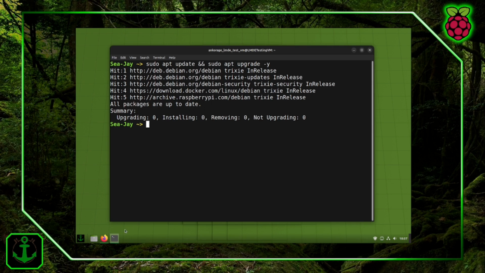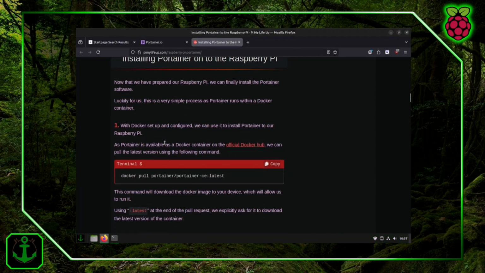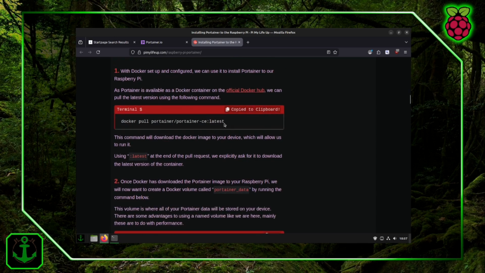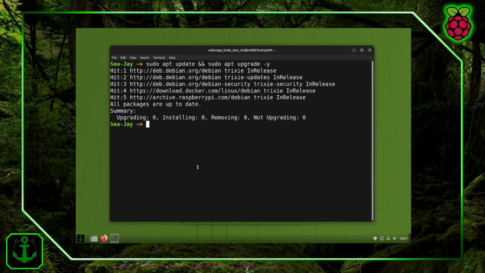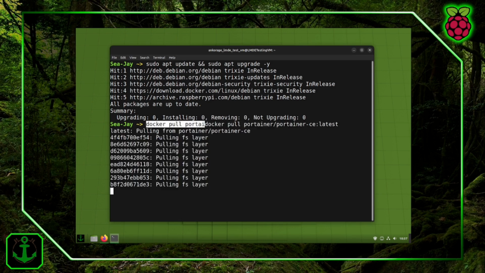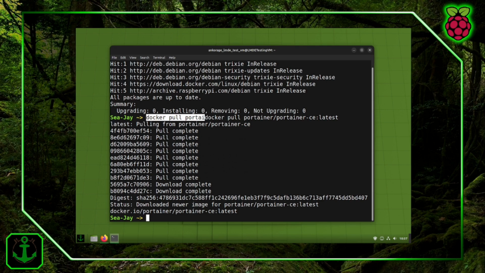All right, so from there we come back to here and we want this command right here, where we tell Docker, because I installed it two videos ago, to pull Portainer CE, the latest. So I'm going to paste this right here and kick that off. Why it pushes stuff over to the side, I have no idea. All right, pulling from Portainer CE, pull complete, all the way down. There we go. So we've got Portainer in here.